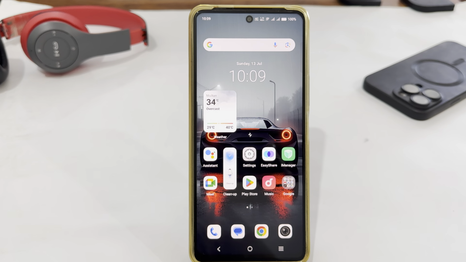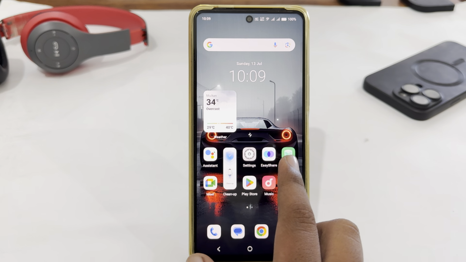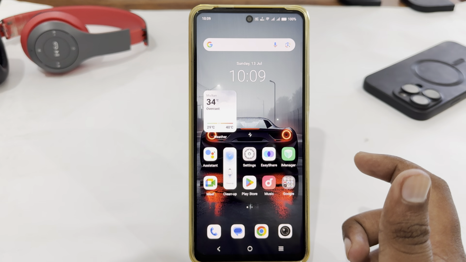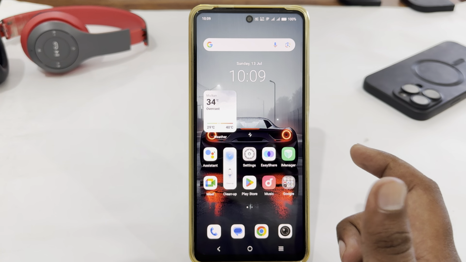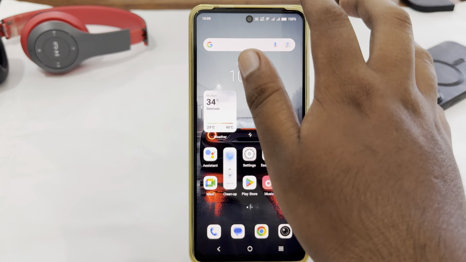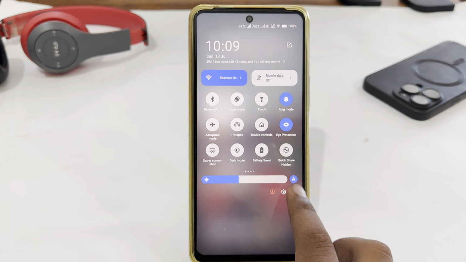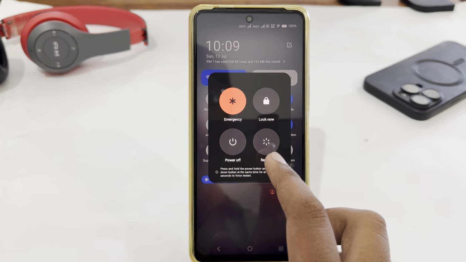So today I'm going to tell you how to restart an Android phone. If you are using an Android phone and you want to restart it, let's see how you can do this. You just have to scroll down your control panel, and here you'll get the option of power. Just select it and then select restart.